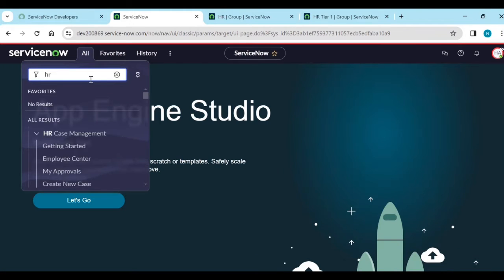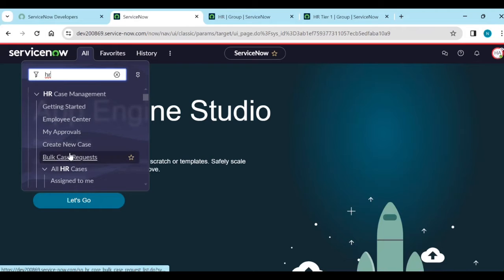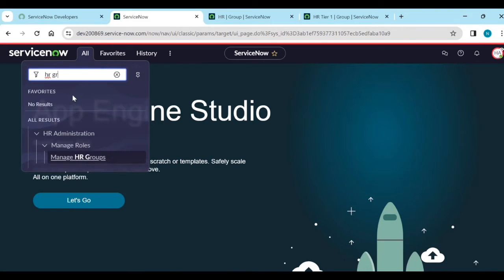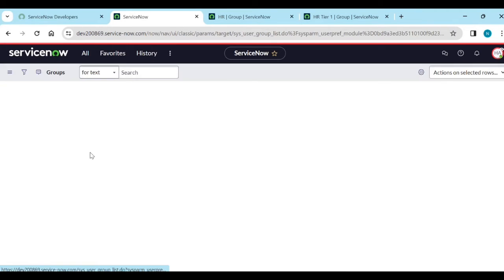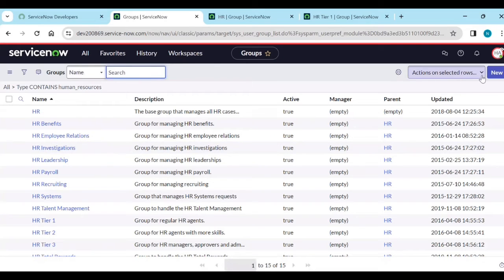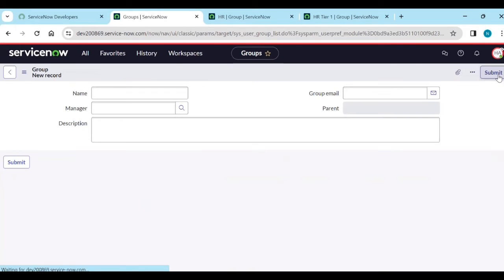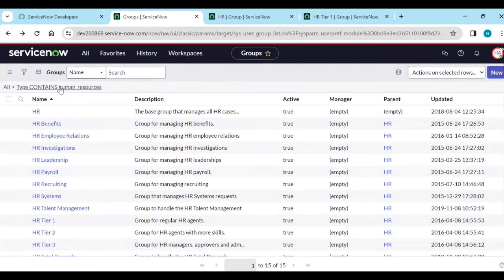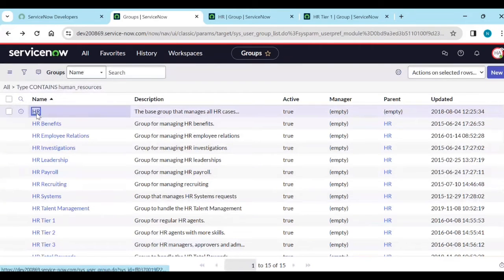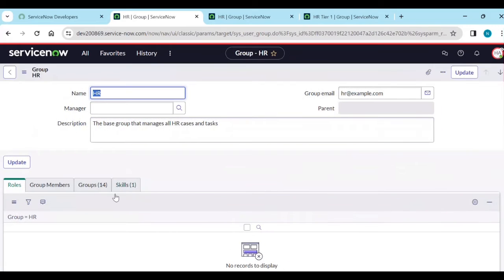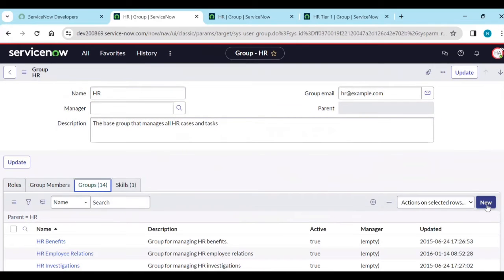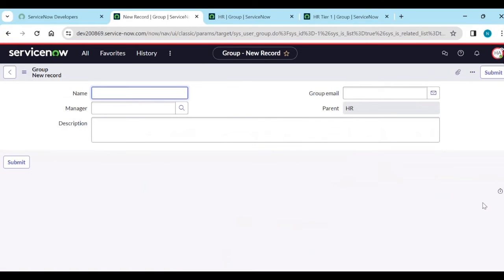Type HR. Manage HR groups. So if you want to create any group, just click on new, or if you want to have a child group for any of this, just click on HR. If you want to create any group, you can click directly from here. New group, something like that.